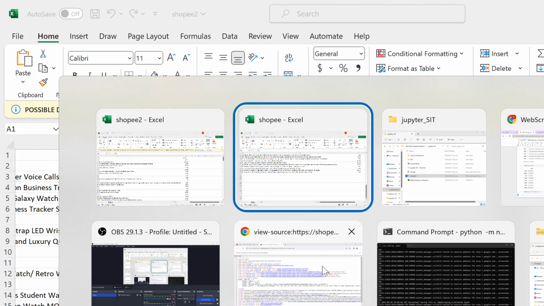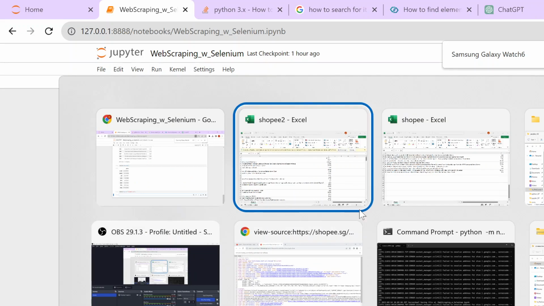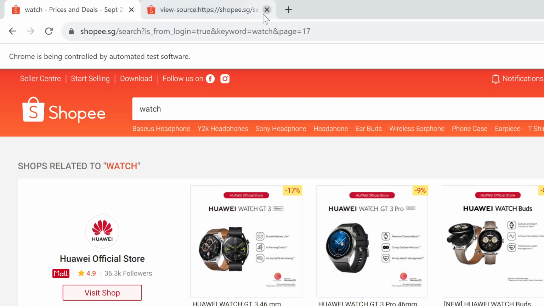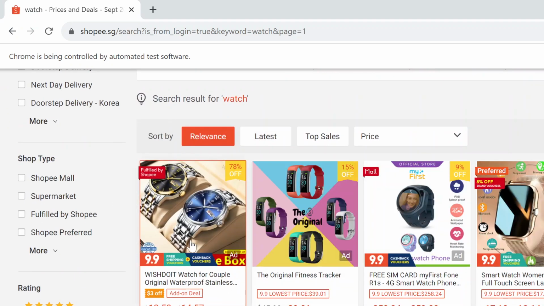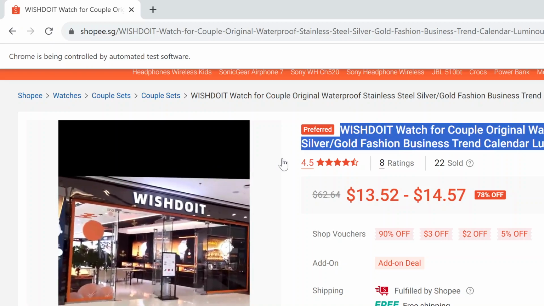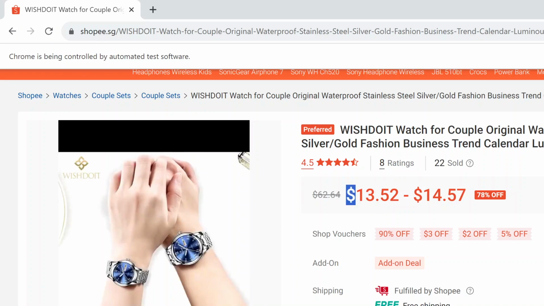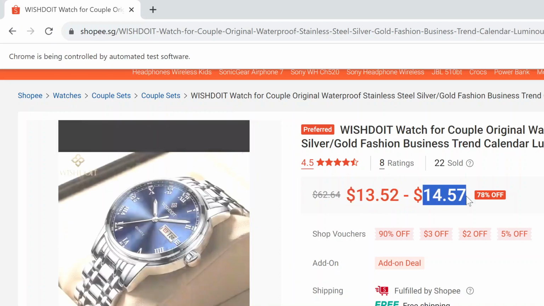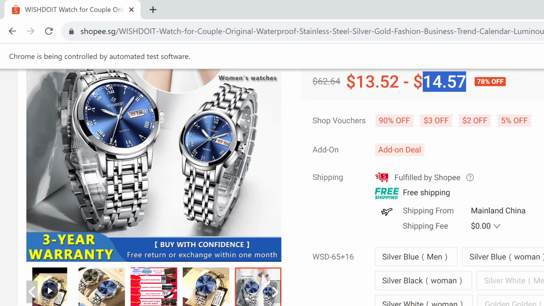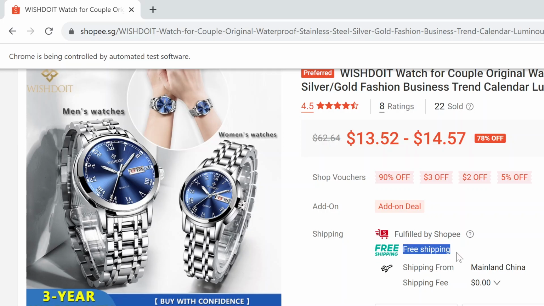Now, this is just an introduction on how you can use Selenium to web scrape, but this is not all the capabilities of Selenium. Let's just go back to page 1. You can use Selenium to click onto each page, scrape the name, scrape the stars, scrape the ratings, scrape the number of things sold, scrape the price. You want the minimum price, maximum price also can. You want to scrape whether there's free shipping or not.